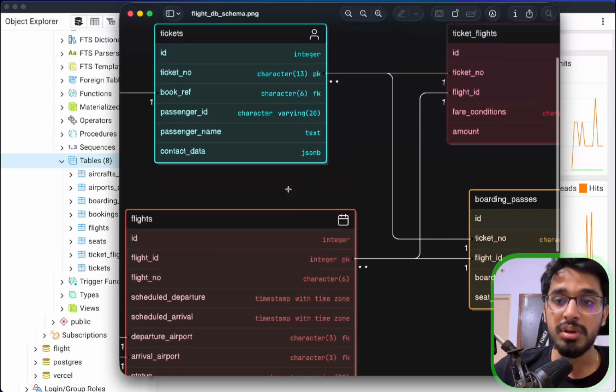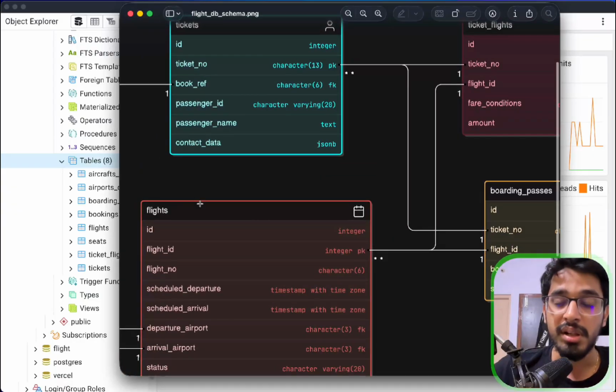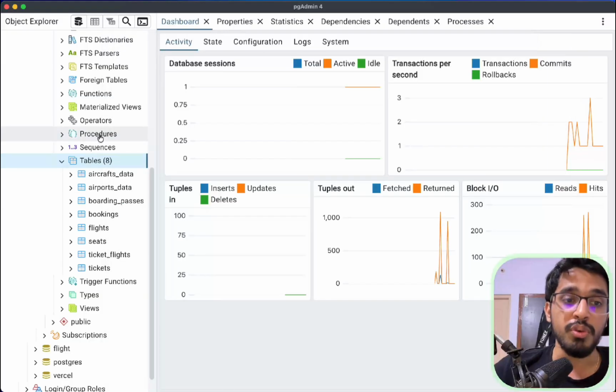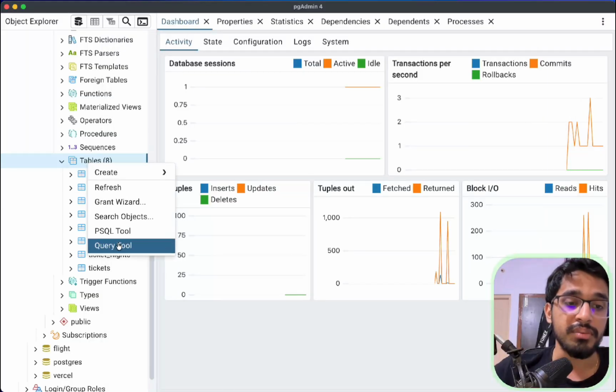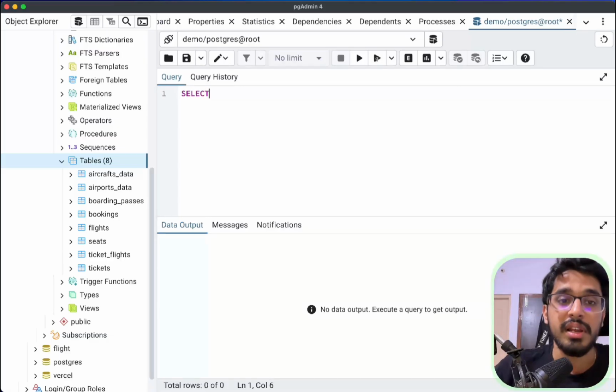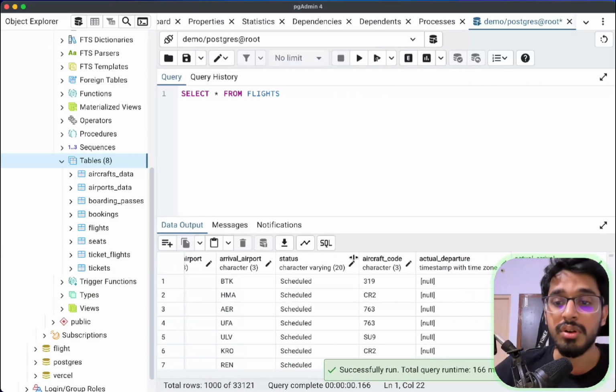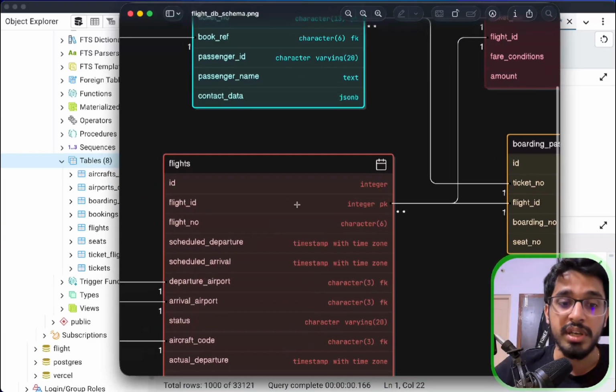We are going to have a look at the ticket flights table by joining the flights table and then looking at all the columns. So let us open our query tool. We can right click and open our query tool like this. Now we can say select star from flights. Basically we have our flights table, with all these particular columns that are also mentioned in our schema right here.